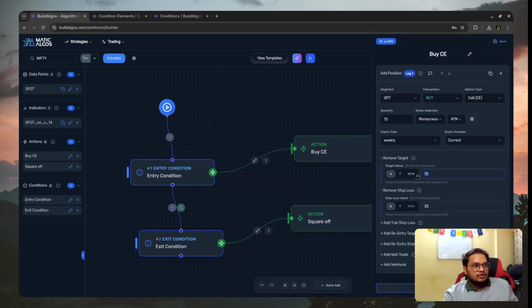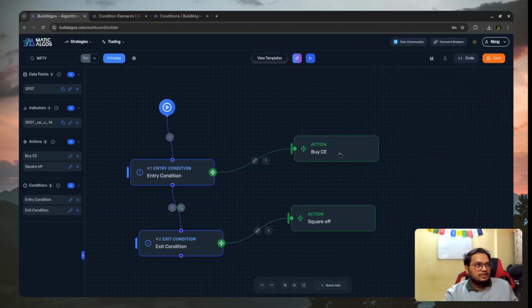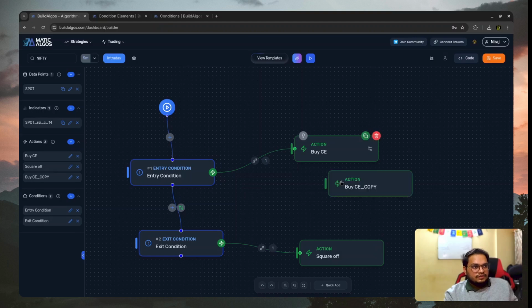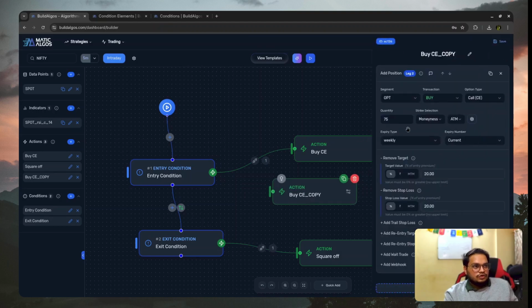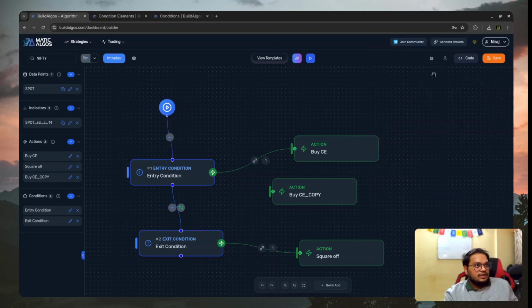And here I'm going to give a target of 20% and also a stop loss of 20% and save this. Now I'll also create a condition of buy PE. So we are going to put this as buy PE and save this.